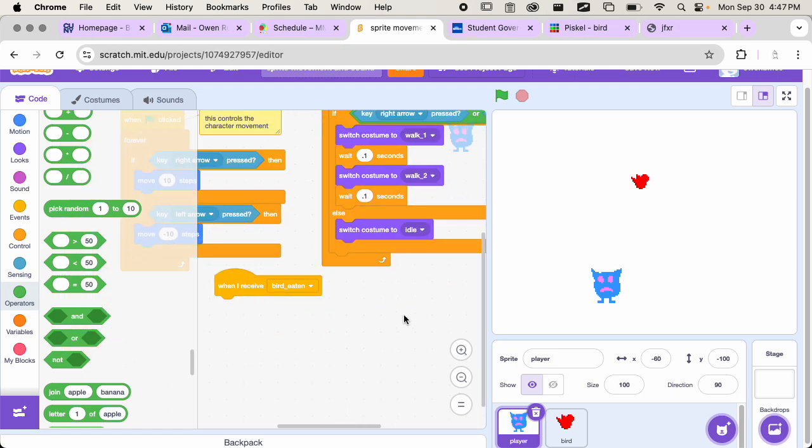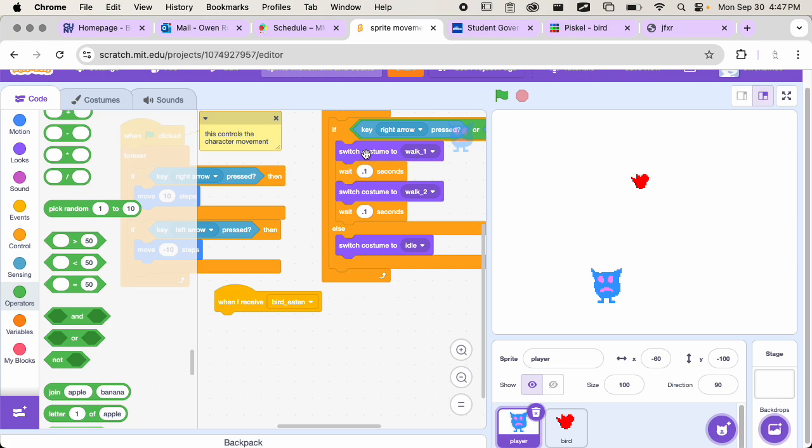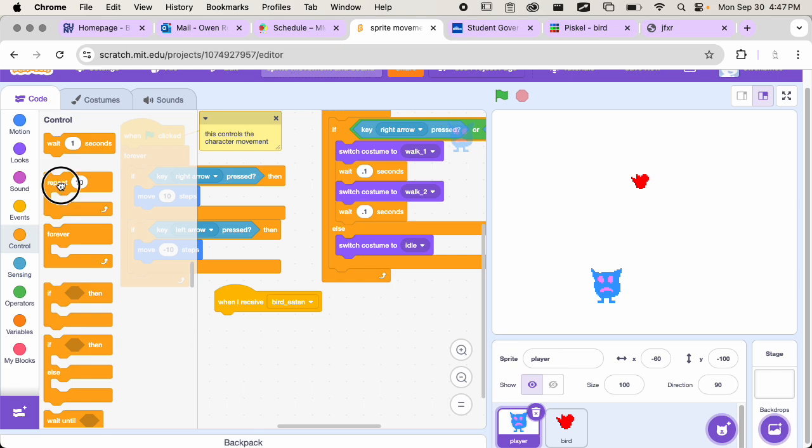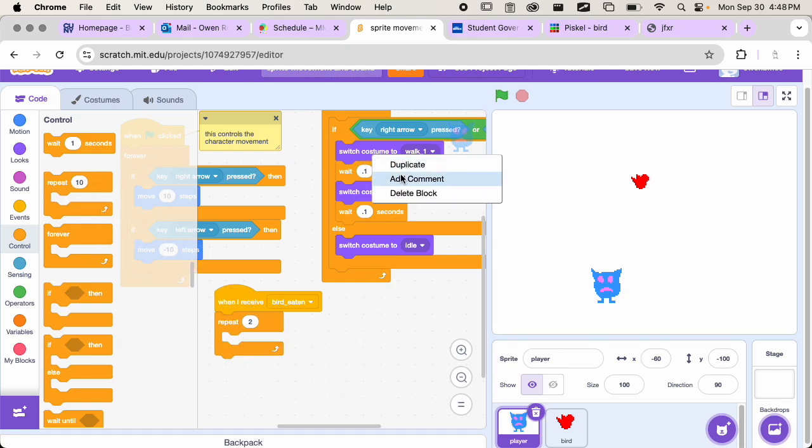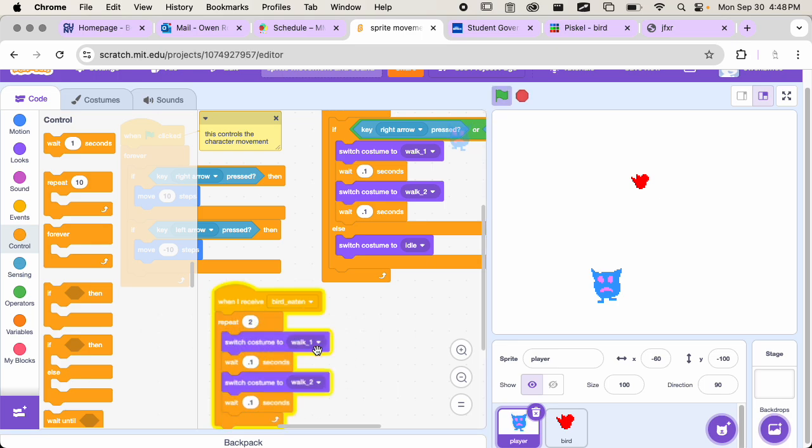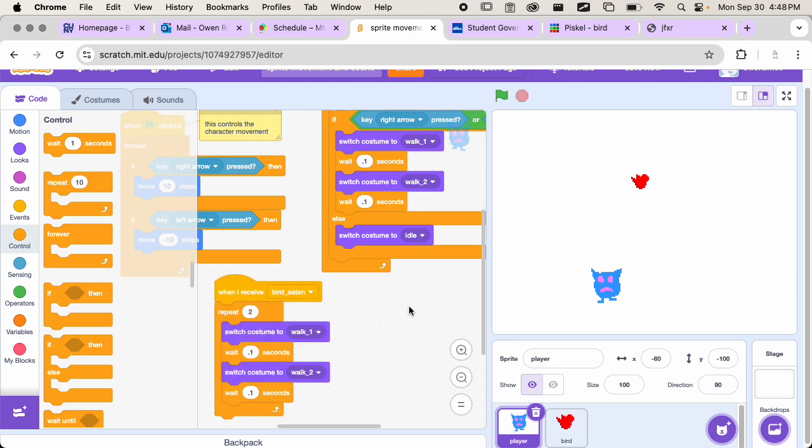Okay, so when we receive the bird eaten, we want to basically play an animation, and I want to repeat it a couple times. So I'm going to take the repeat here and do 2, and then I'm going to copy this animation block here. I'm going to take this walk animation, but change it to eat 1, eat 2. And so it should just do that. And if we're lucky, it'll go back to the walking animation afterwards. Let's see how it looks.